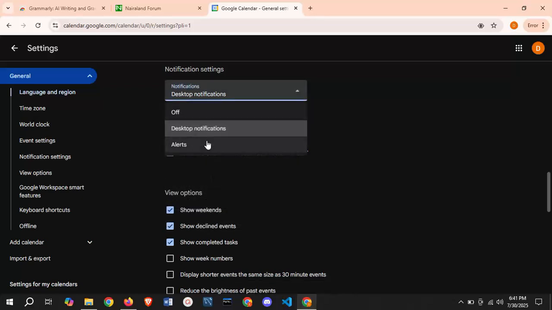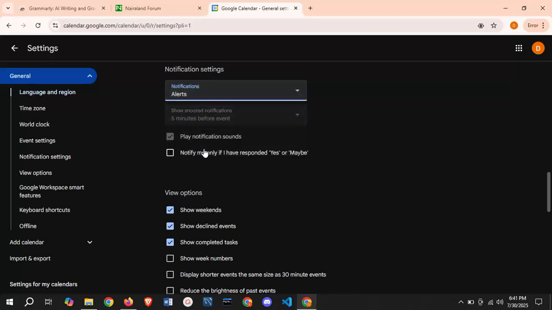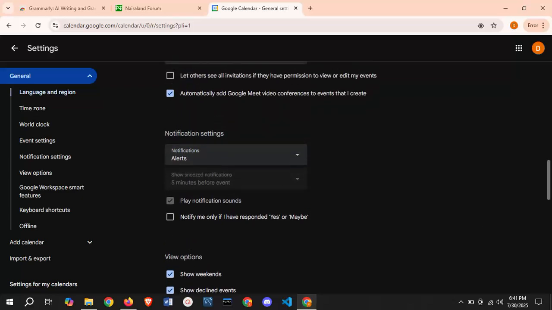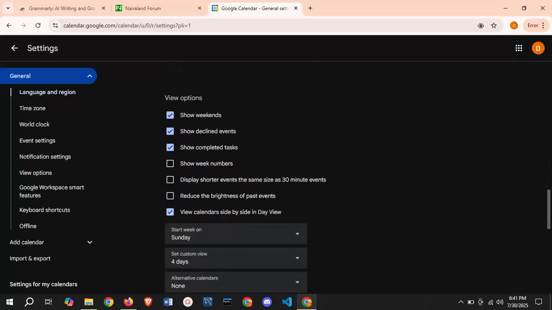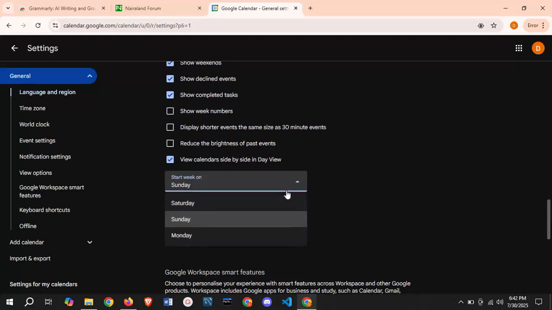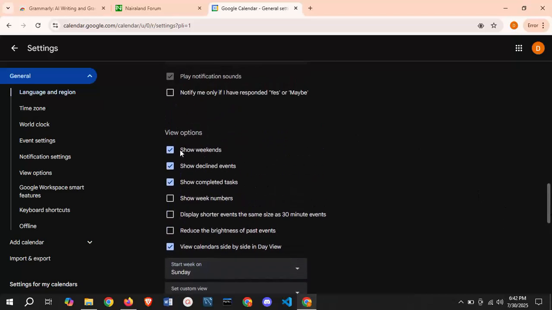Then alert for, that's the alert, it will alert you for mobile notification, which is very important. The notification is very important because it notifies you before the event. Now you can choose which day the week should start on, and here you should leave this by default: show weekend, show declined events, show completed tasks.